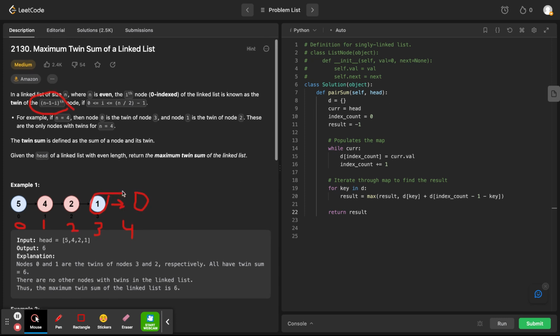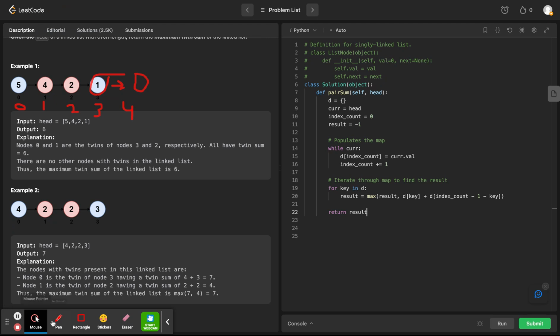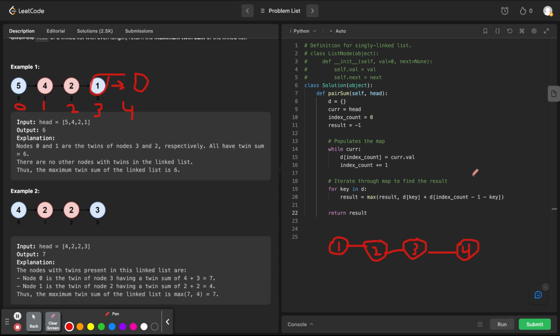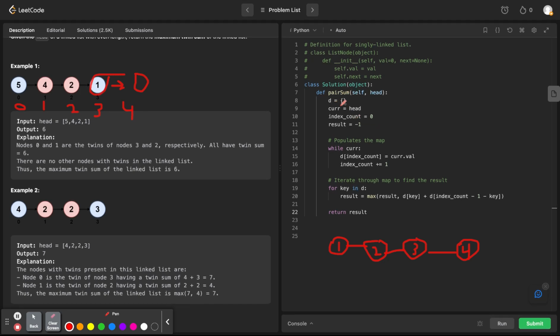So now we can check for edge cases, I guess, but it seems like a pretty solid algorithm. So let's try it out. Let's pretend like this is our example. Let's do four. And I want to make my own cases. So let's do one, two, three, four. Right, so first thing we're doing is we're creating our map. Current is equal to head. So let's say C is over here. Index count is zero, result minus one.